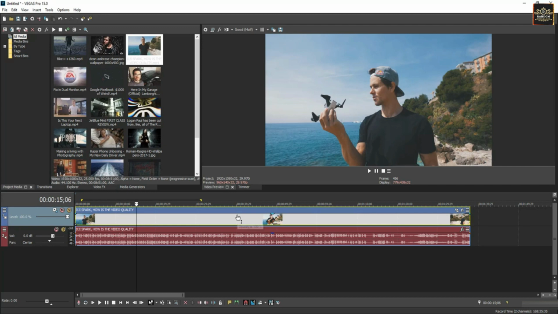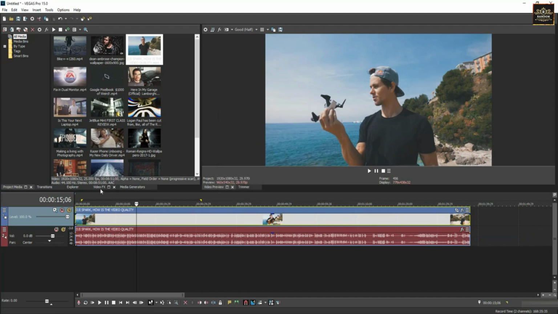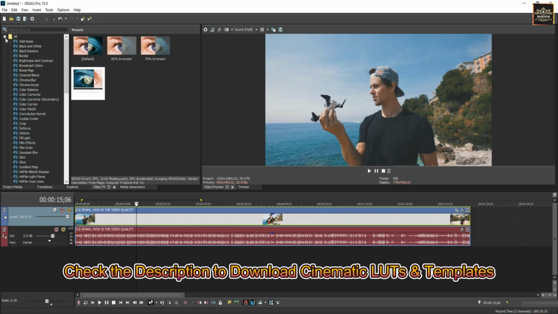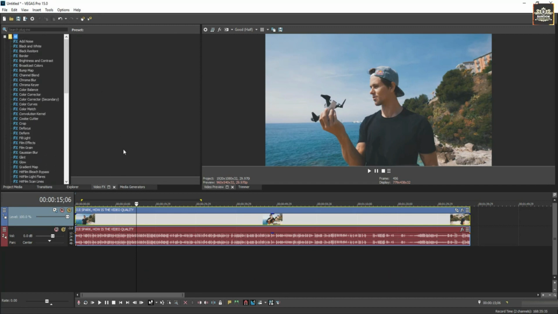Now to add video effects, simply hit on this event effects icon. If you don't see this one, click on more, select edit visible button set and check this event effects. Or you can simply click on this video effects tab. Then under All, if I expand this, here you see a bunch of different video effects plugins are available.